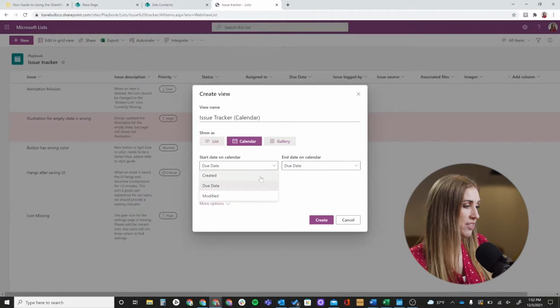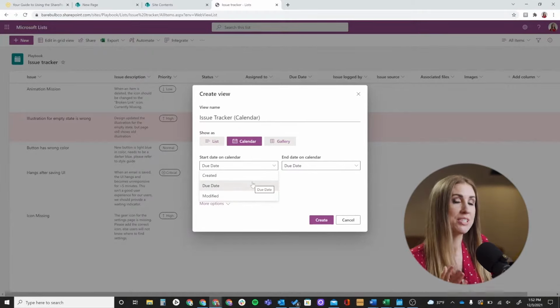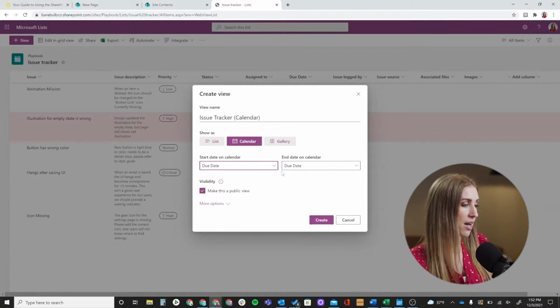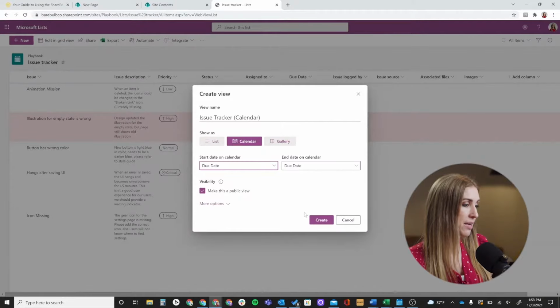Select the start date of the calendar. Now here, if you used multiple date columns, here's where you can designate which one is going to show. I'm going to select due date. I only have a due date column on this particular list, but that shows you the options if you have multiple date columns. Make this a public view. You will want to make sure that is checked. That way everyone who has access to the associated SharePoint site is going to have access to view your list. So I will make that a public view and go ahead and hit Create.